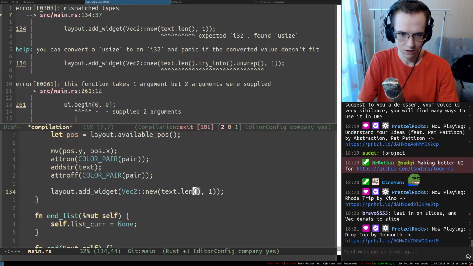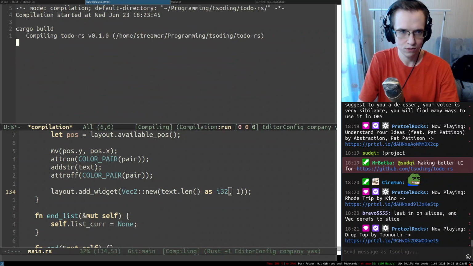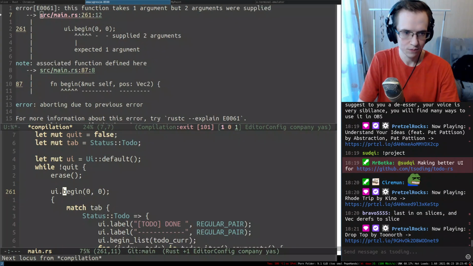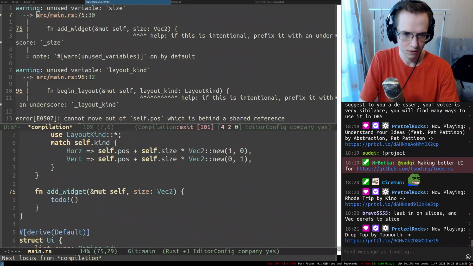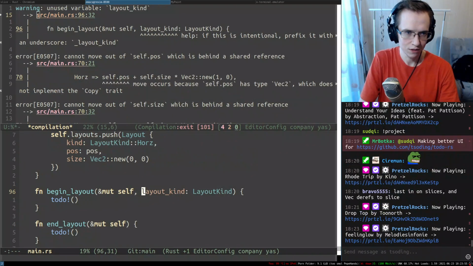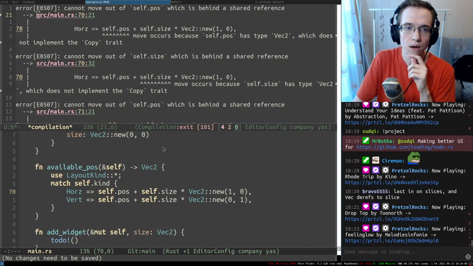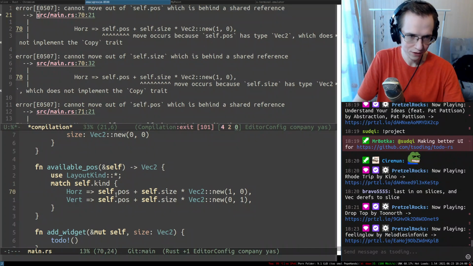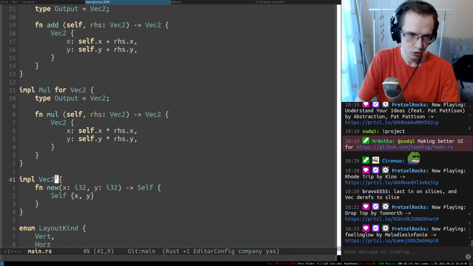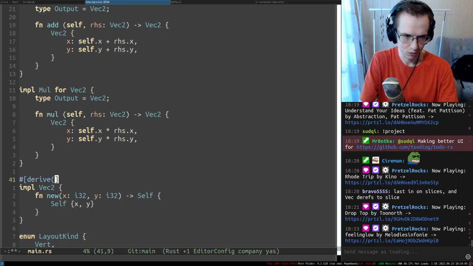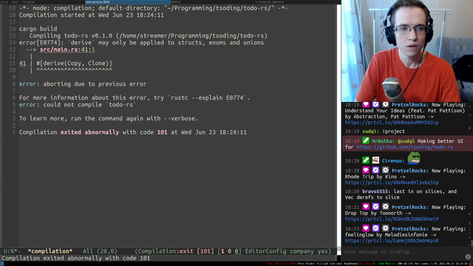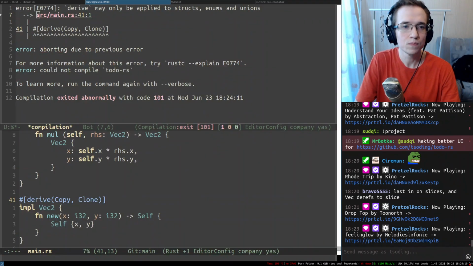So text len, this is i32, it's gonna be i32. And yeah, UI begin also needs vector2 new, right? Vector2 new, and all right, so there's that. There's a ton of useless warnings that don't solve anyone's problems. Move occurs. Okay, so that's quite important. Vector should be copyable, right? So we need to derive copy and clone.